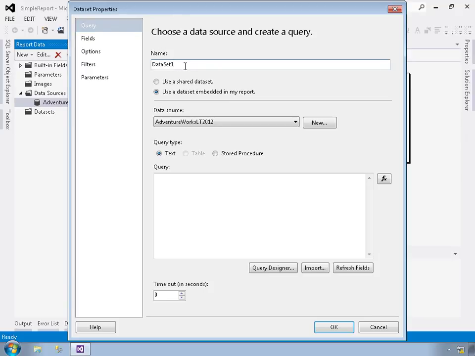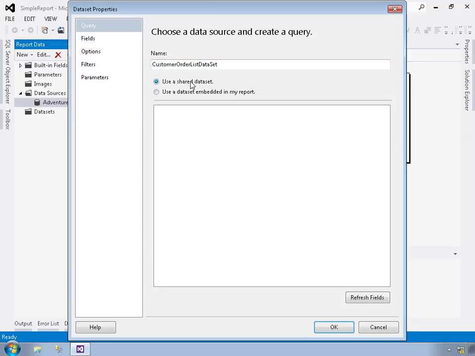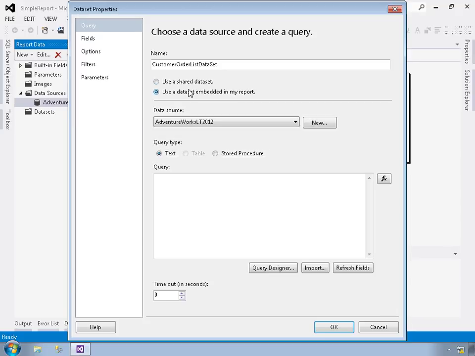I'm going to give this a meaningful name as well, and I'm going to call this Customer Order List Dataset. And I'm once again going to use the data set that's embedded in my report, but if I wanted to, I could use a shared data set if I had any available. But this is going to be embedded actually within the report definition file. In other words, I'm not going to share it with other reports.